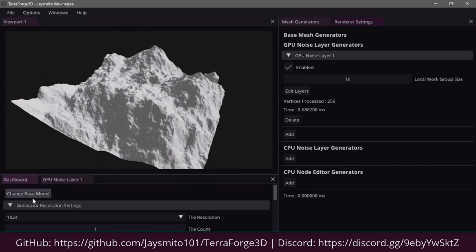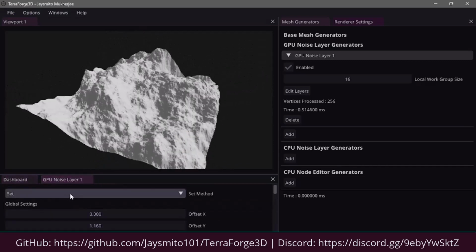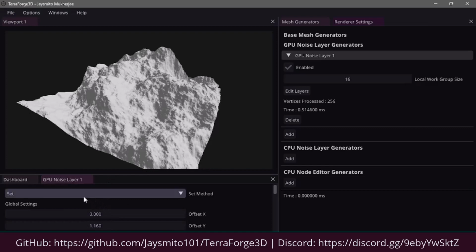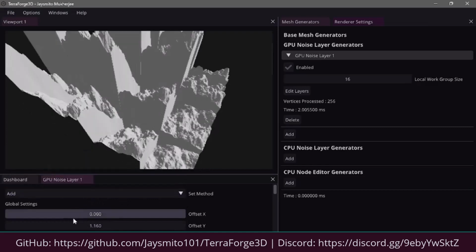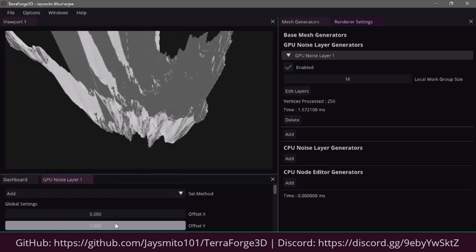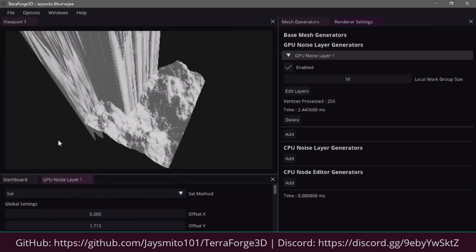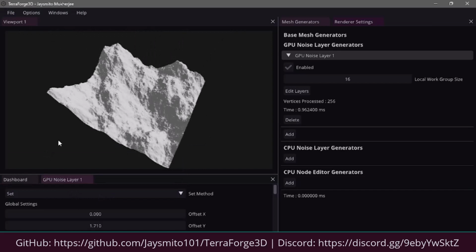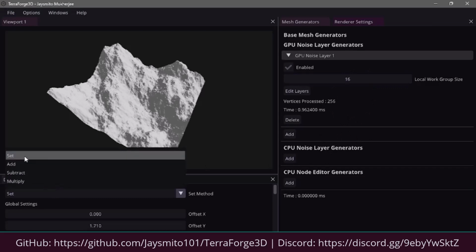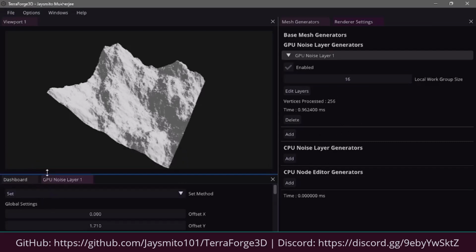Okay, this is 1K resolution, right? Now we can see the set method is being set to set. If I just change it to add, you can see every time it generates, it's adding to that terrain. I mean, it's blowing up. So you can always remember that the GPU noise layers are executed first, then the CPU noise layers, then the CPU node editors, right? So whatever you make at the first GPU noise layer, or the first CPU noise layer if there are no GPU noise layers, change the set mode to set. Otherwise, your terrain mesh will blow up badly.